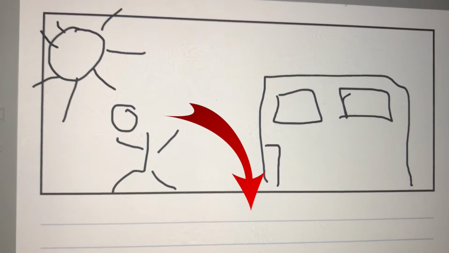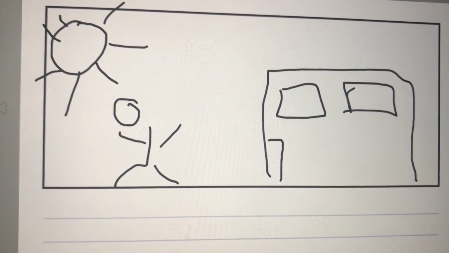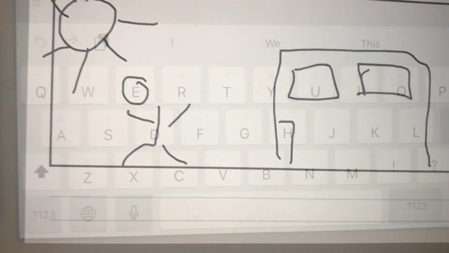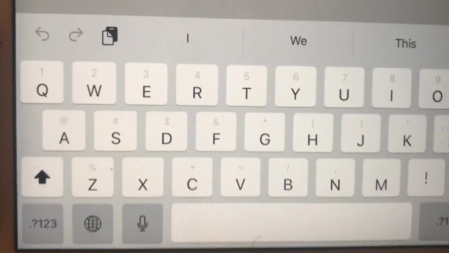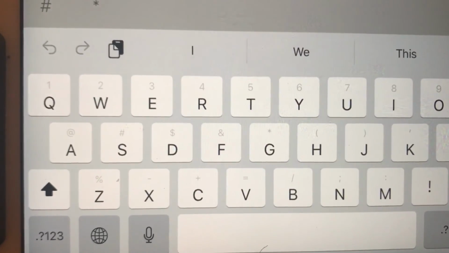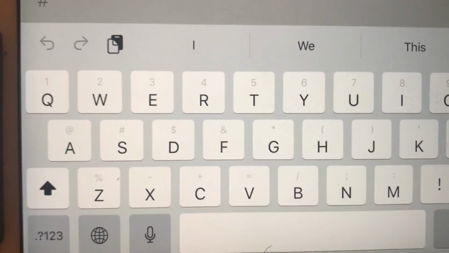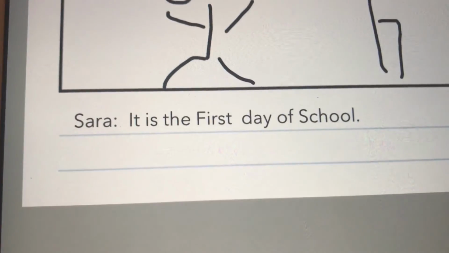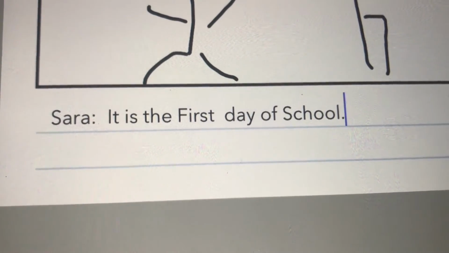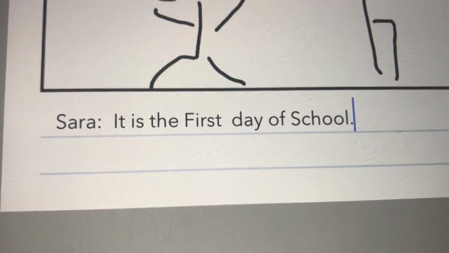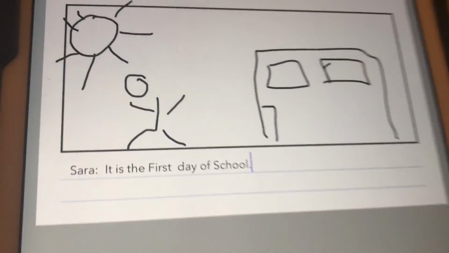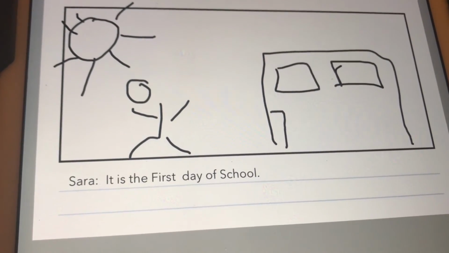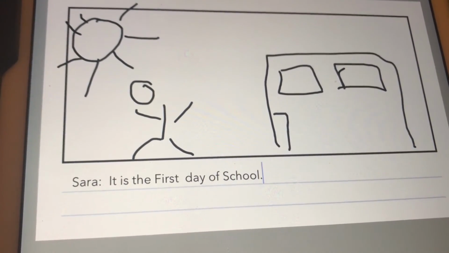So let's say, yay, first day of school. I'm going to type that in. I can begin to type in, give my character a name. I'll call her Sarah. And then Sarah will say, yay, first day of school, because she's so excited to go into school. Sarah, it is the first day of school. I should have probably done lowercase, so kids correct that. Lowercase F and lowercase S. But Sarah, it's the first day of school. That is our first line of dialogue in this particular film.